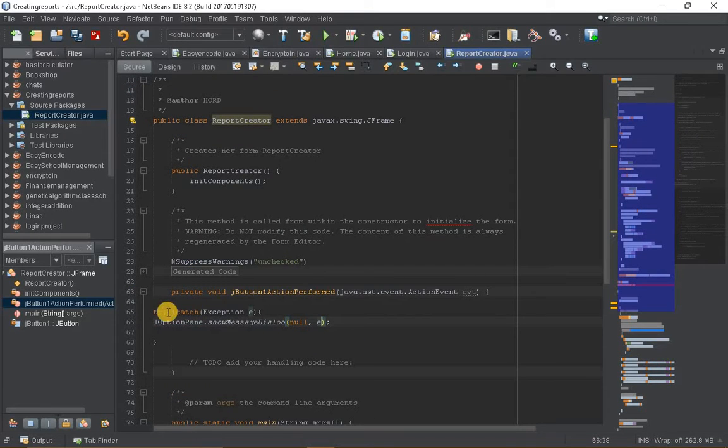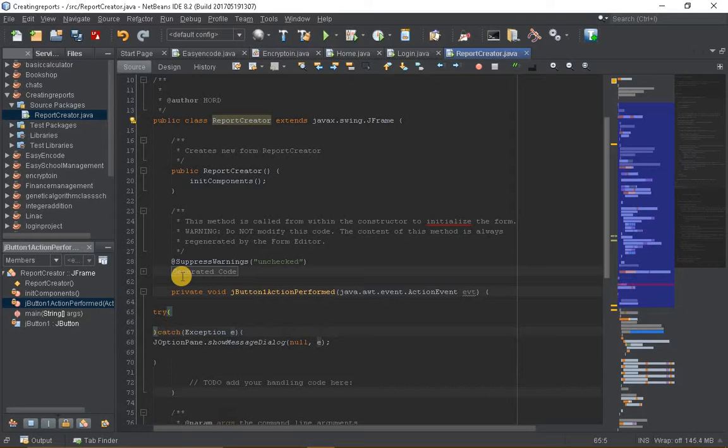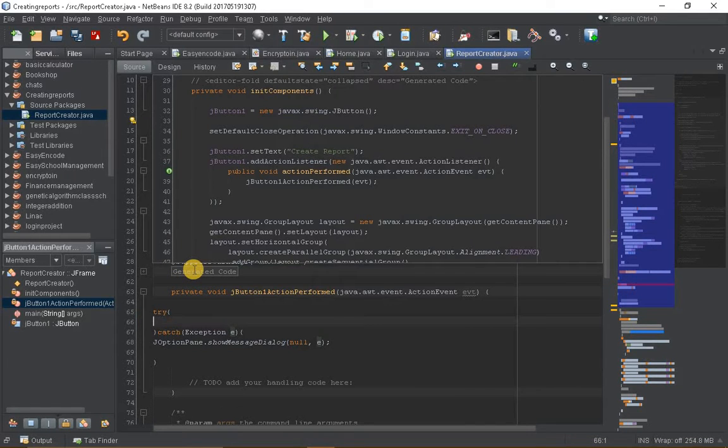Now in the try block, we're going to enter our code. First of all, we're creating a document, so we'll be creating a new document.